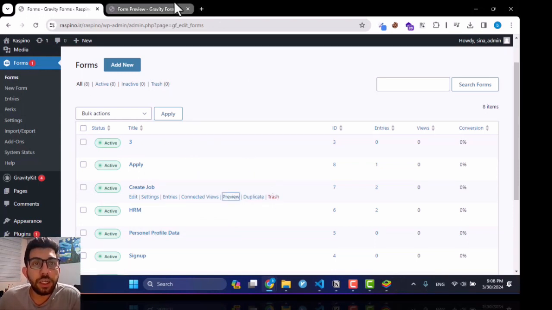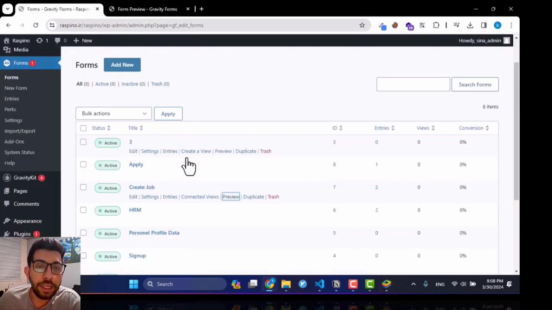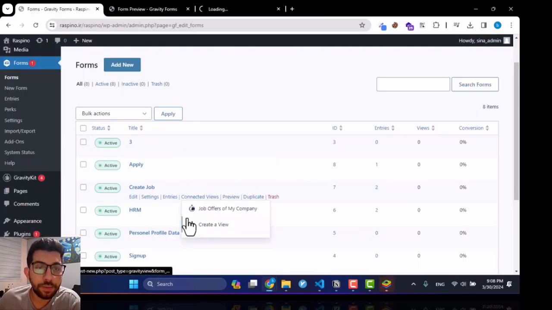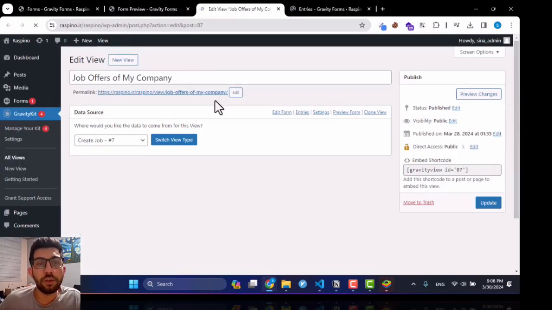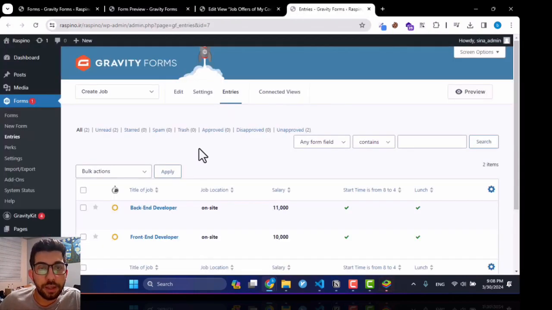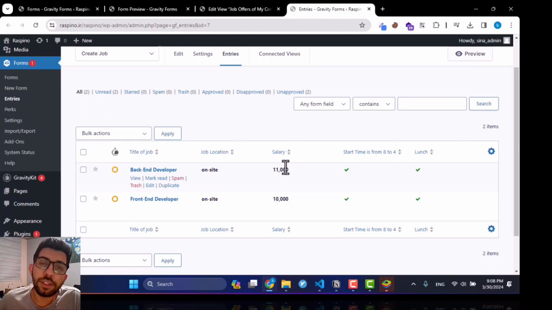It is actually a form that lets you define a new job on your website. For example, we created 2 jobs. Let's open entries with the names of front-end development and back-end developer job positions. It was on-site and the salary was different and some other stuff.